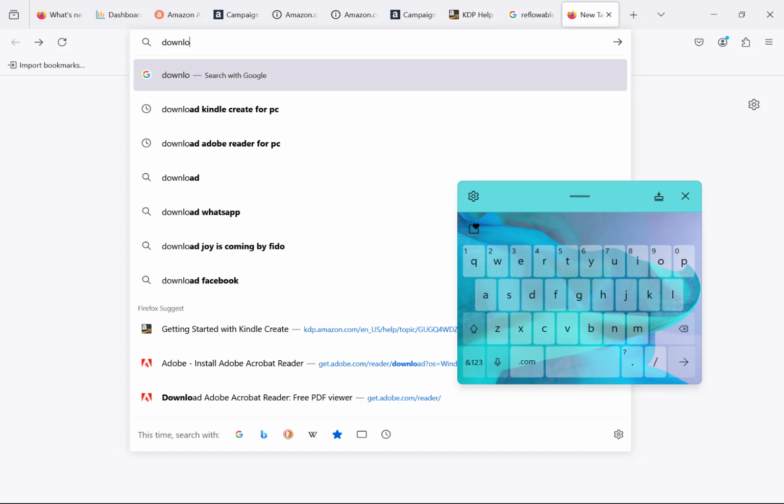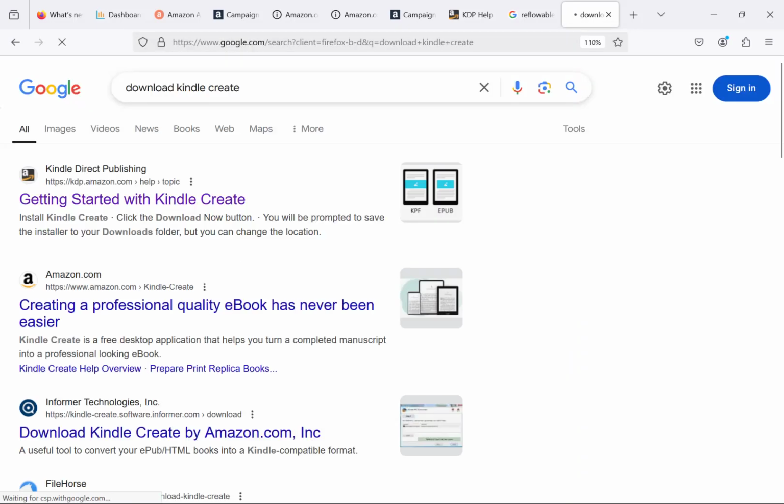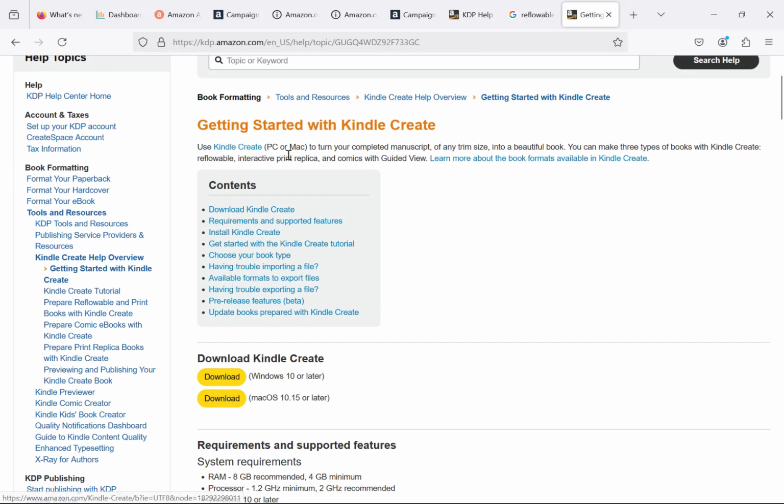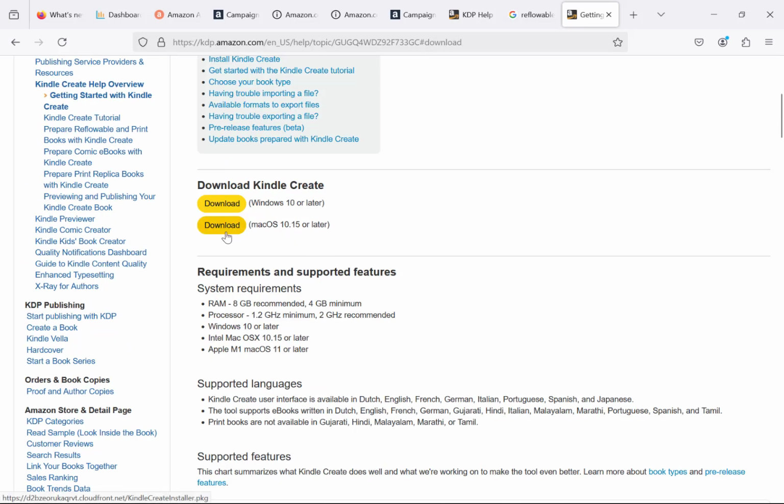Now, the first thing to do when converting to ePub using Kindle Create is to download Kindle Create. Go to your browser, type in download Kindle Create, then enter. You have this, then click on getting started with Kindle. You will see use Kindle Create on PC, then click on download. If you're on Mac OS, you can download for Mac OS. For Windows users, you can download for Windows. I'm a Windows user, so let me click on download.